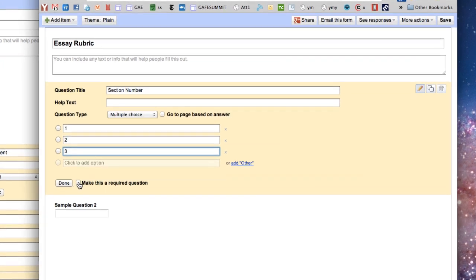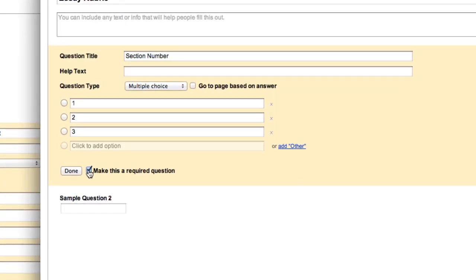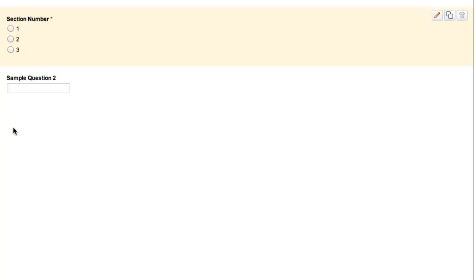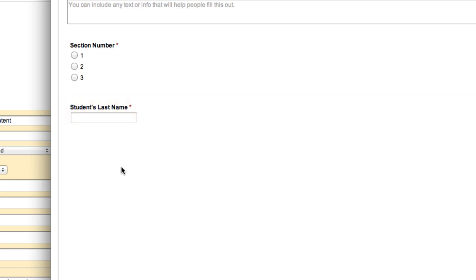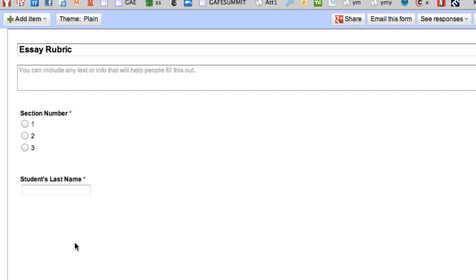I make the questions required, not to be draconian, but it prevents me from forgetting to enter this data when I actually use the form itself. Then click done. And then the next field, I usually put student's last name. Make that required as well. Click done. And now I'm ready to build my form that has the criteria I use for the rubric.